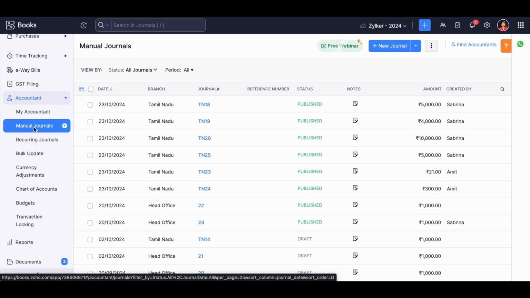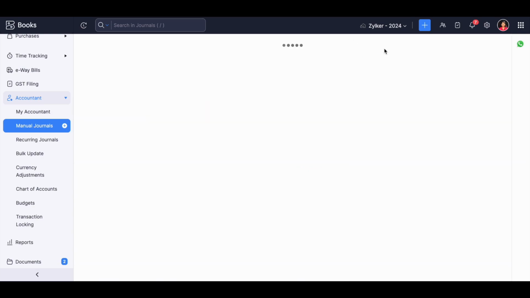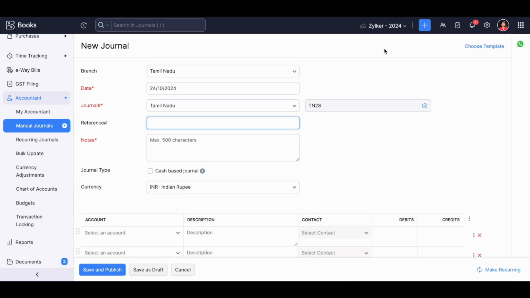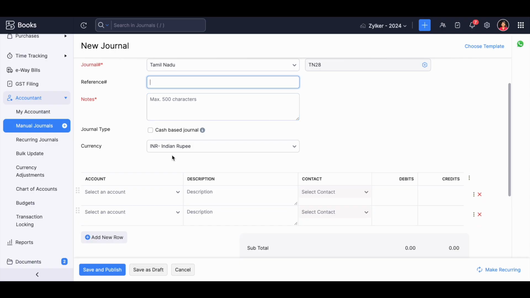Let us say you are trying to record fixed asset depreciation. In that case, you can record it only as a manual journal. To record a new manual journal, click on this plus new journal option. You also have the option to associate branches with the new journal. And you can enter the notes, which is a mandatory field. Journal type can be enabled if it is a cash based journal.